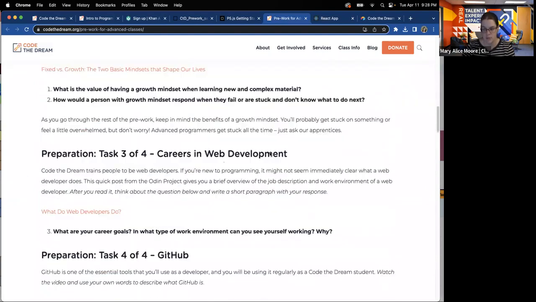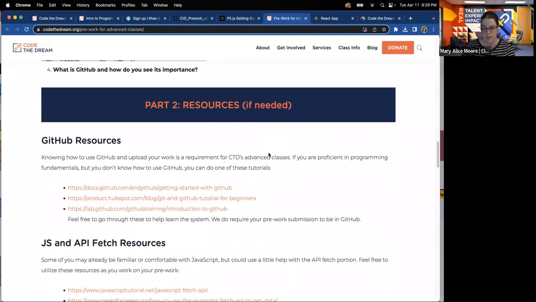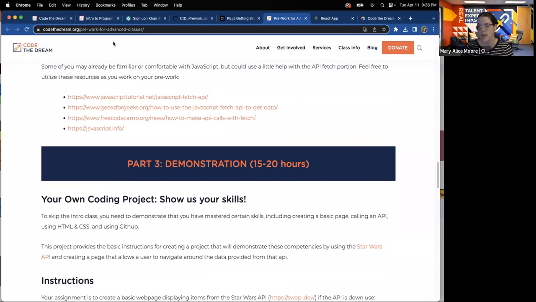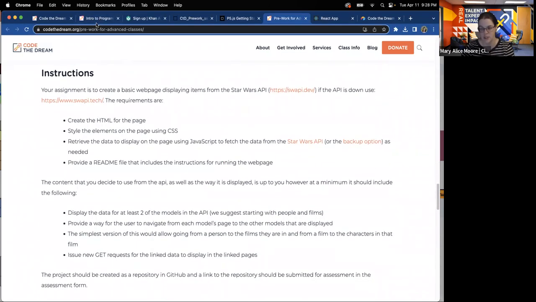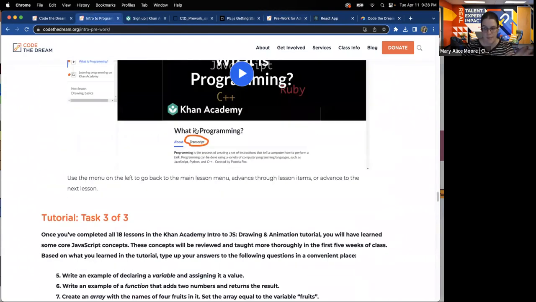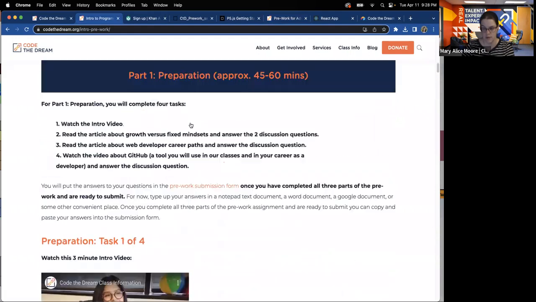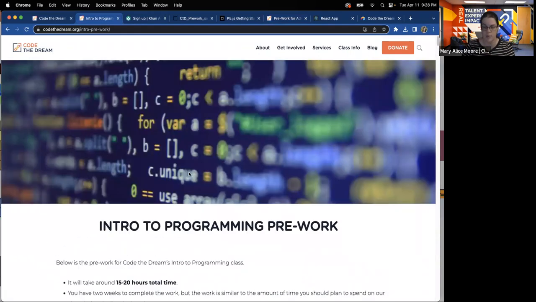If you feel like you're comfortable trying to create what we're asking you to create, then go for it. If you feel like this is too much and you don't think you can get that built in that time frame, then abandon that and switch to the intro to programming pre-work, which is just doing the JavaScript drawing or animation. Does that help, Carly? Did that answer your question?